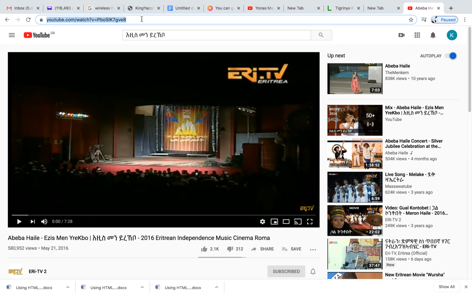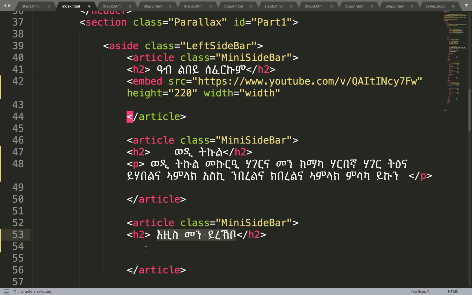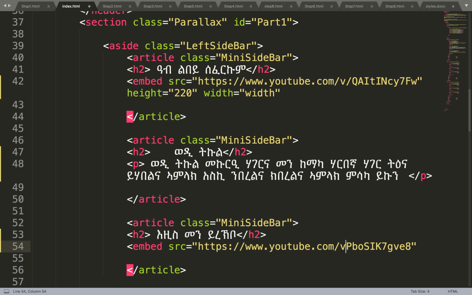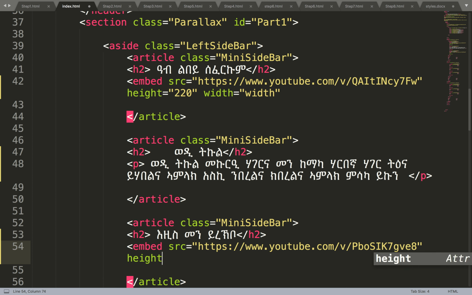I'll copy the YouTube address and bring it here, and I'll use the embed code with src. If I paste it there, I need to delete the watch and question mark, and change the equal sign to a forward slash. I need to specify the height and width. Not 200, 220 is what I'm planning to use.